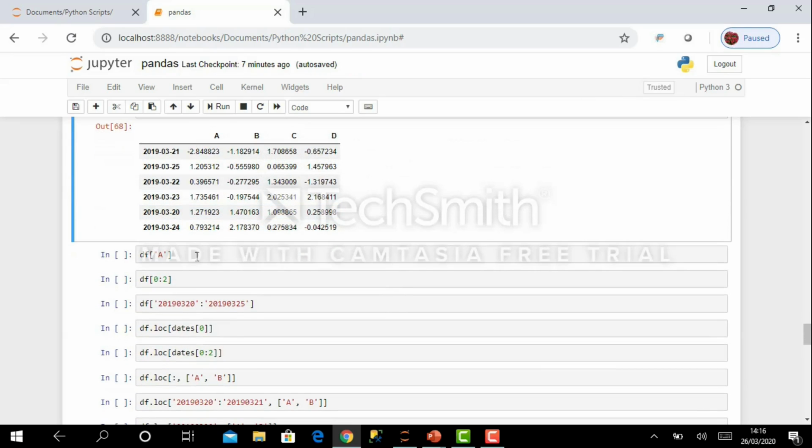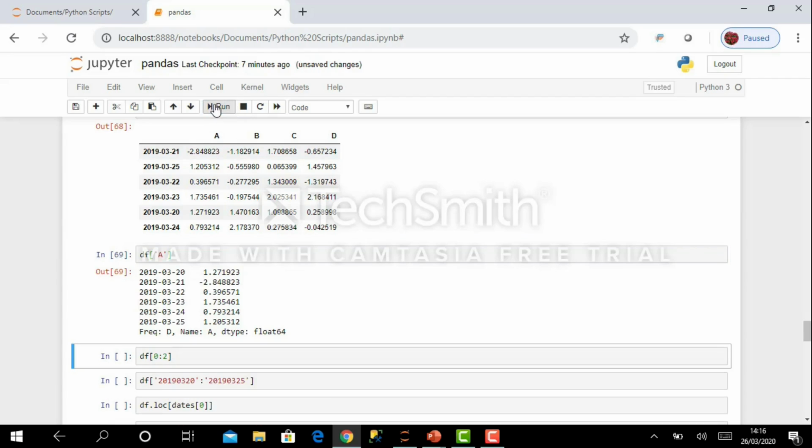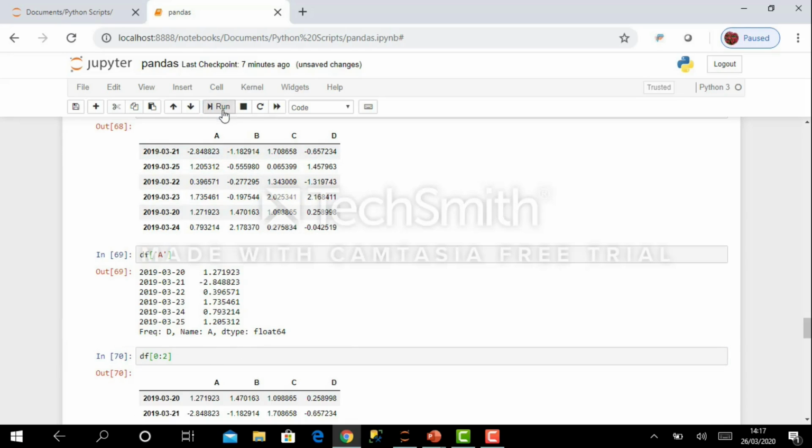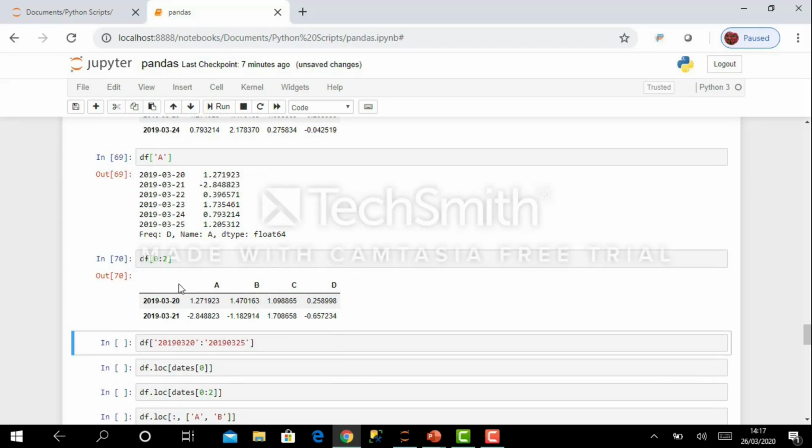Okay, now how to retrieve the values from the data frame. Again we have all the options of indexing and slicing. There are a lot of ways I can retrieve data, so I will show you some of them. The first one is df of A. I just want to get the values in column A. If you execute this, you get the index, and all the values in the A column are coming. Okay, next is again slicing.